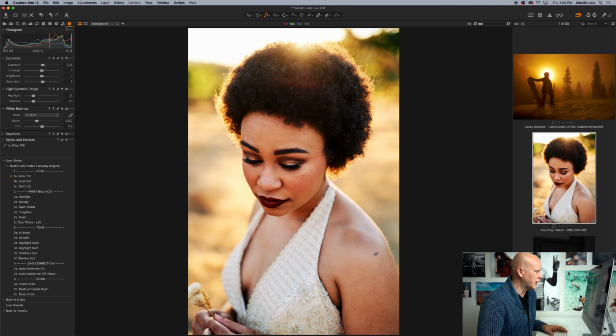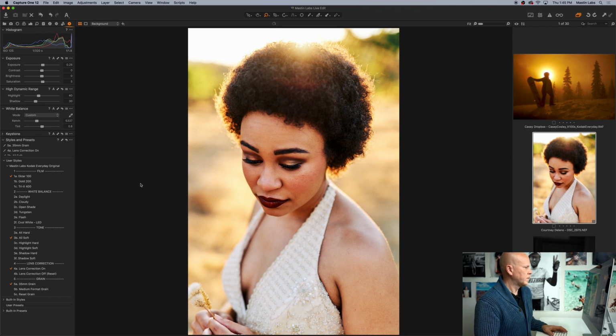Okay, what is bouncing down here? Okay, so let's do all soft on top of that. And let's see, lens correction on. Yeah, let's do that. Lens correction on, and then 35mm grain. There you go. That looks really good. It looks so nice, so nice.